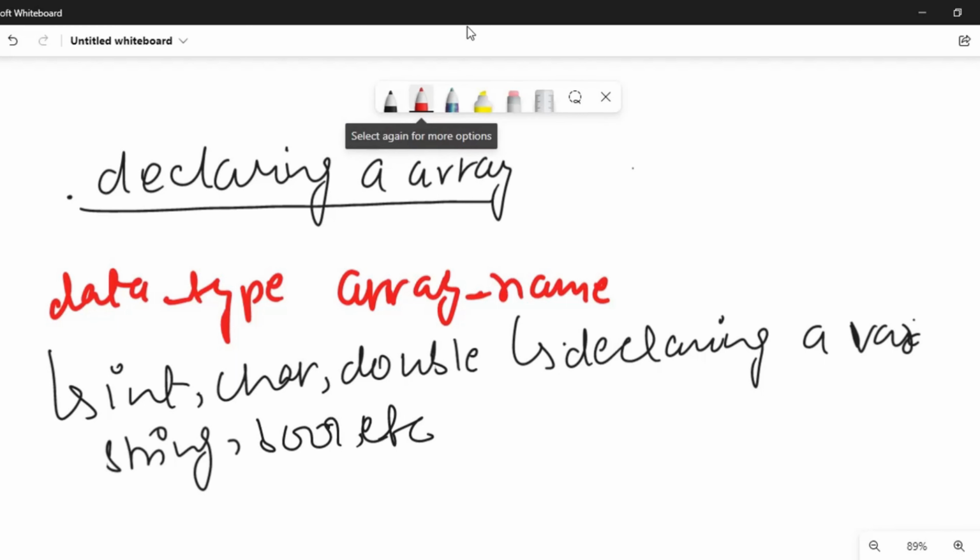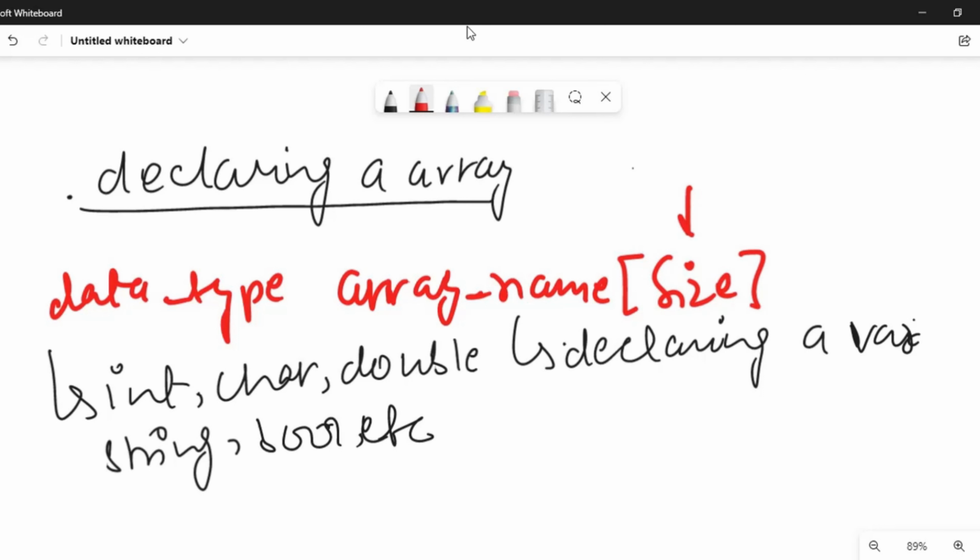After that, we'll be passing the size of the array, which we have been calling n, like we declared the variable to be n. The size which we define here is not dynamic in nature. So what is the meaning of dynamic here? Let me explain further.